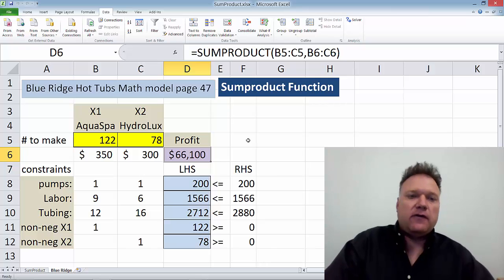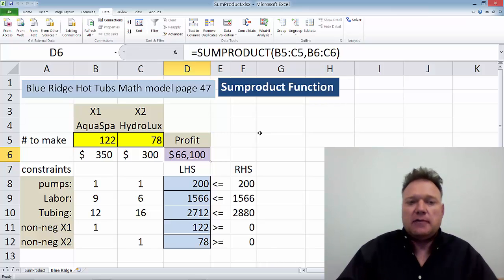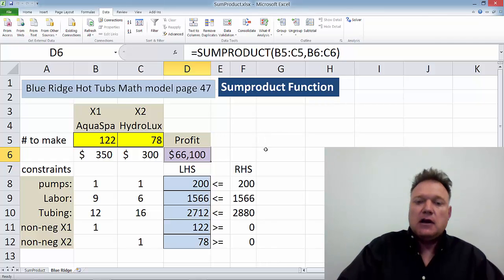Solution's exactly the same as before, except all of my formulas are using the SumProduct function. The SumProduct function is even more useful, easier to use as these decision models get bigger. As you can imagine, if I had 30, 40 decision variables, it'd be tedious just to type that formula in, because it'd have to be the first coefficient times the first decision variable plus the second coefficient times the second decision variable, and so on, and it would be quite a big formula. So SumProduct function, definitely an important one to know.